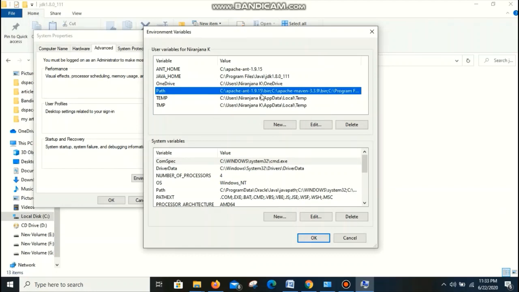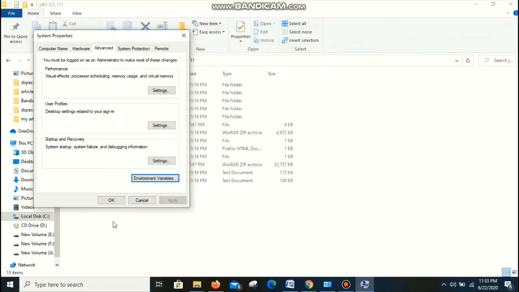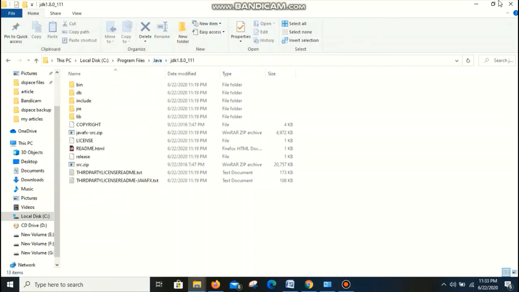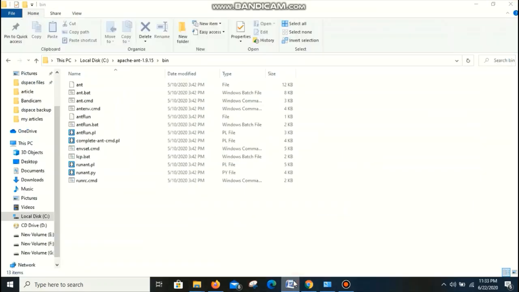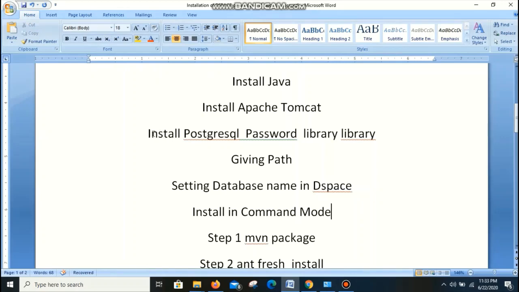and once you have completed this step successfully, I suggest to my users that once you restart your PC, that is very good. So the next one, giving the path, is finished.